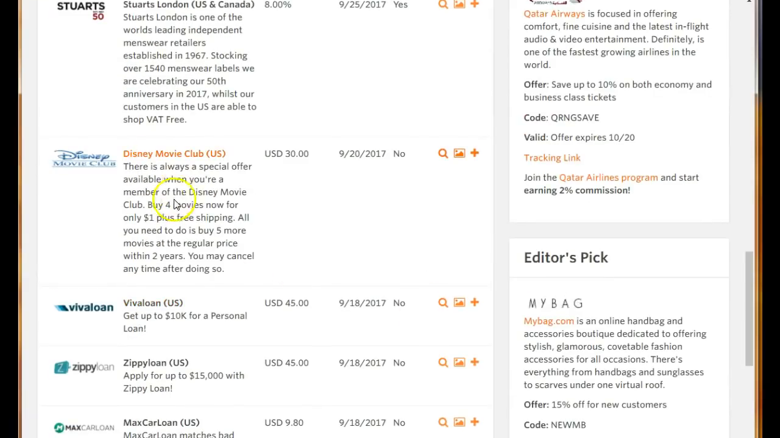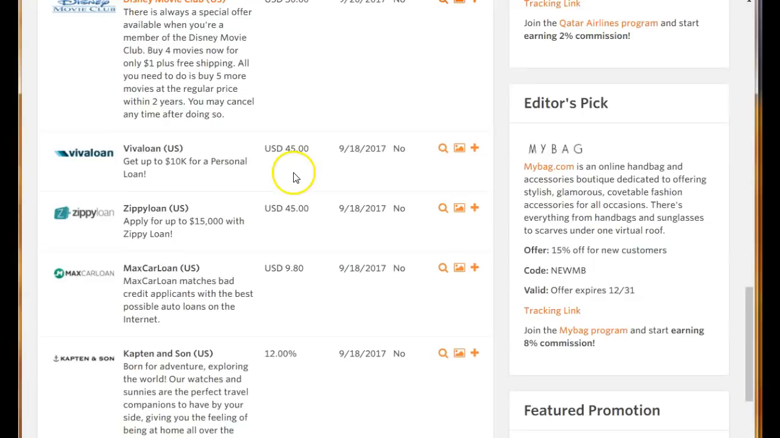So as you can see here, they have programs like $30 per sign up. You just want someone to sign up and put their email address in here, and you get $30. These are cost per lead and cost per action. This one is also $45. You get paid per lead or per action. And you can do this so easily with Pinterest.